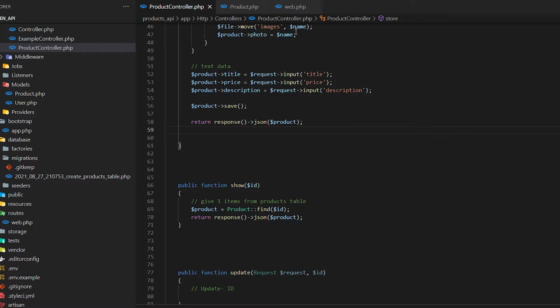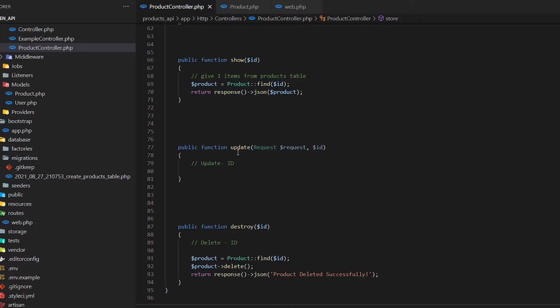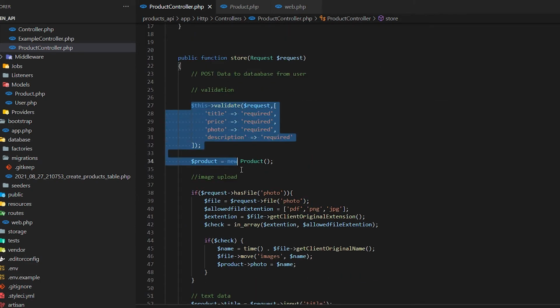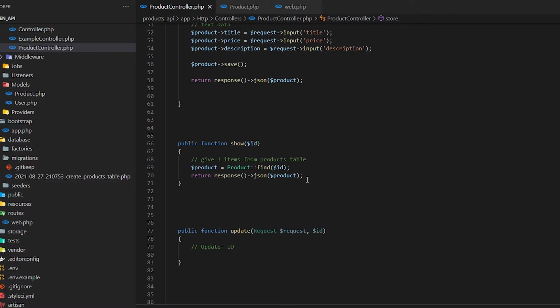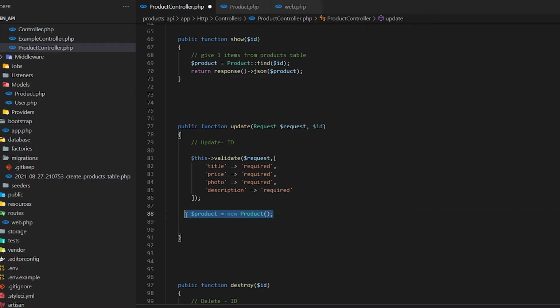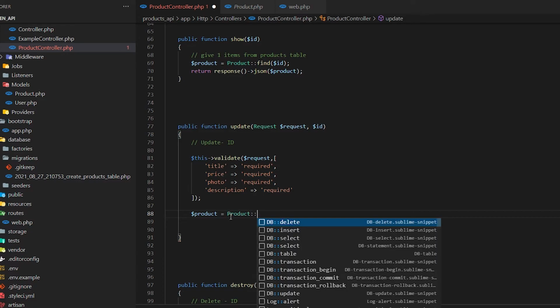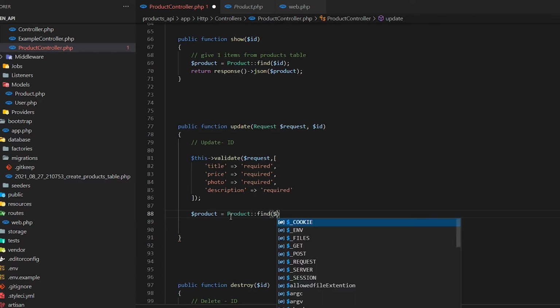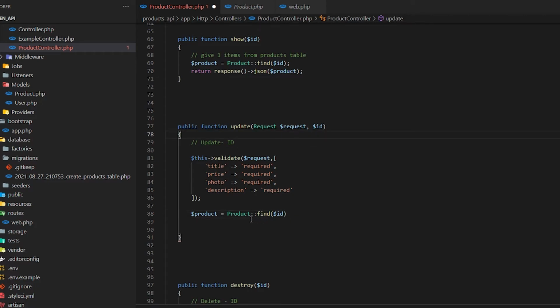Now we need to work with our update. As you can see, the create and delete are done. Now we need to work with our update, and also the same, we need to validate it first. We can copy this thing into the update. So this is the validation. Then we need to find each product. This time it will not be a new product, because we are not creating any new instance. We need to get the product and find the product by its ID. That's why the update has an ID, because we need to find the product by its ID, which one we need to update. So this is very, very simple and easy stuff.